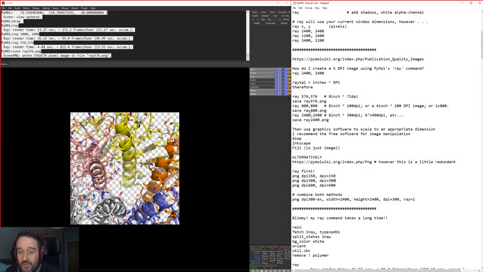So what I would generally do when I'm making an image is to ray 2400, and then I'd export it into either GIMP, Fiji, Inkscape, whatever your Photoshop, whatever your image processing software of choice is.